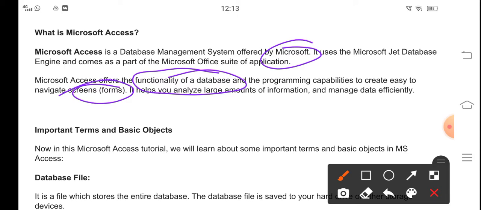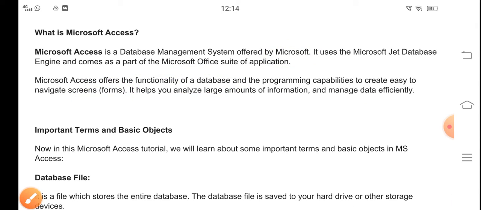And this Access offers the functionality of a database management system which is used to store large amount of information and manage data efficiently. Managing data efficiently means that whatever data we are going to access, it simply gives a response in less time. Before going to understand Access, we need to be familiar with some terms and objects.